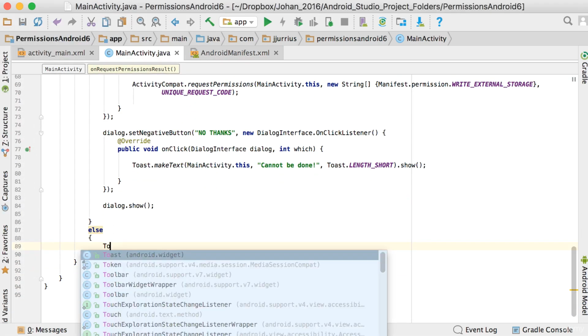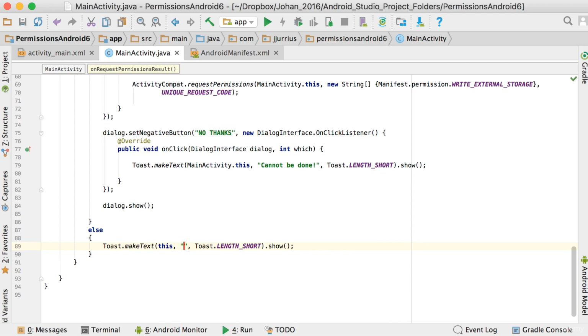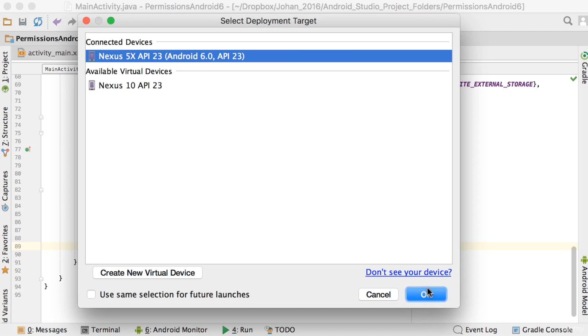And we can just say something like, you can also take him again to another method or whatever you want to do. So I'm just going to say we will never show this to you again. Right, so we've got this toast showing, we will never show this to you again. Let's just test that out. I'm going to run this again.